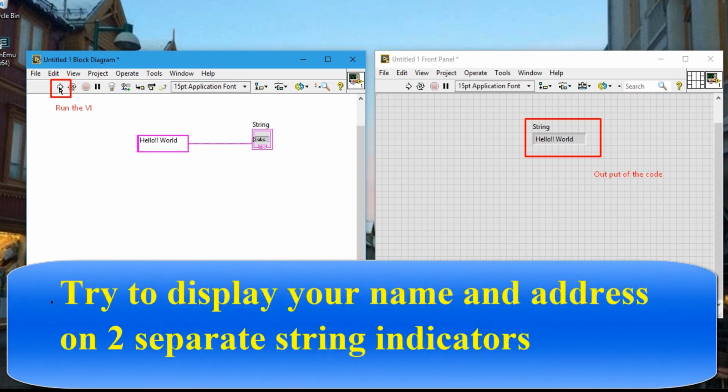Now let's do a simple exercise to make this concept clear. For the exercise, try to display your name and address on two separate string indicators.